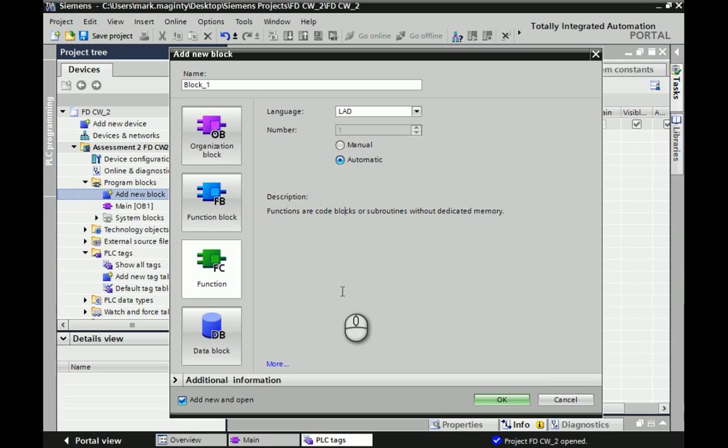So just hopping back here, we've been asked to create a new block, which is on this particular one here. By default it comes up as block_1 as a name. I think it would be wise for us to replace that with a name relating to whatever the FC or the function does.